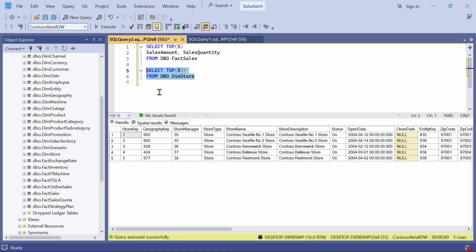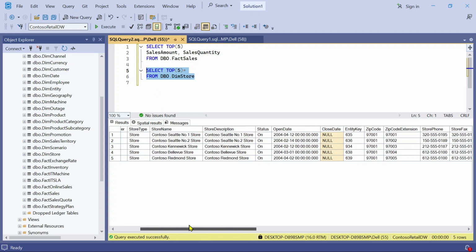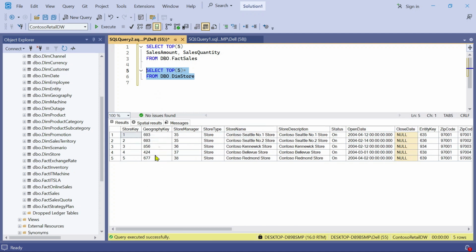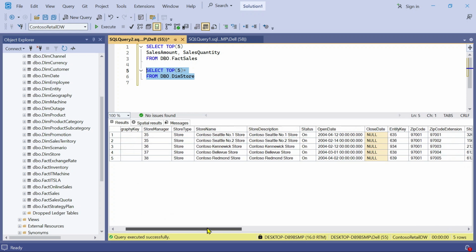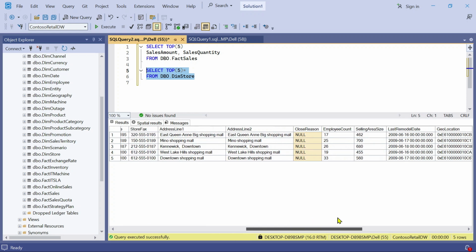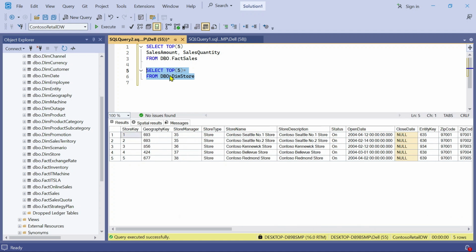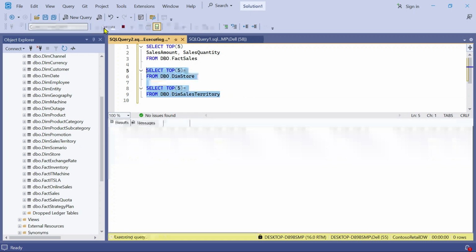And yes, look, the DimStore table will give me the geography key, but I still don't have the region names. I don't have the region names. So let me try another table. Control V. And now I want the geography key, and there must be a table for territory here. Yeah, dbo.DimSalesTerritory. So let me try dbo.DimSalesTerritory. And I'm going to run these two pieces.